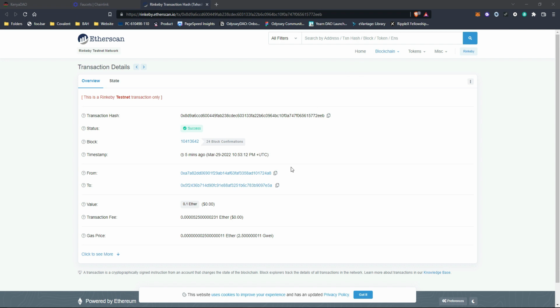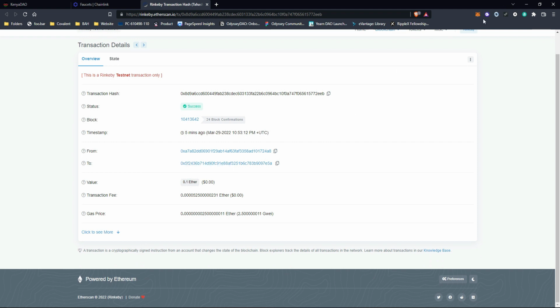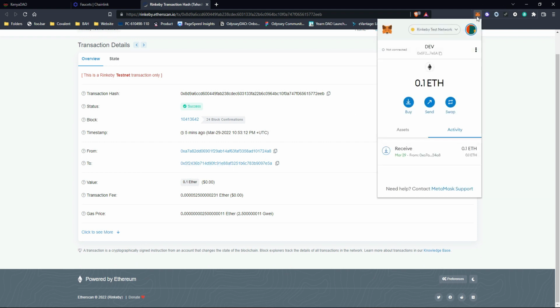Now we can see on the Explorer, you can check the block that's been mined for a transaction here, and we should have 0.1 ETH in our dev wallet right now. So yes, we do have 0.1 ETH that we can play around with. This is fake money, and you can see on your activity here the amount of money that you got.